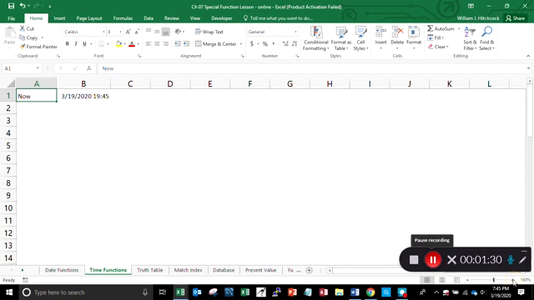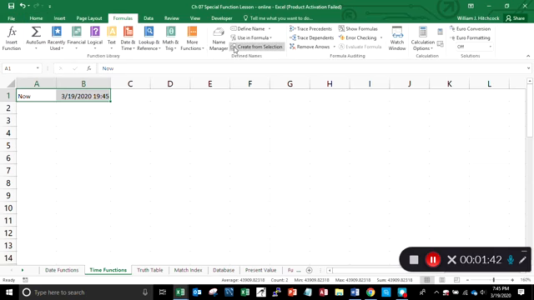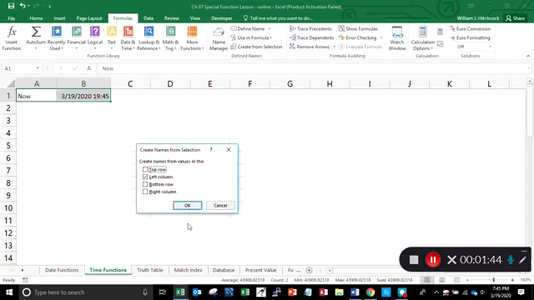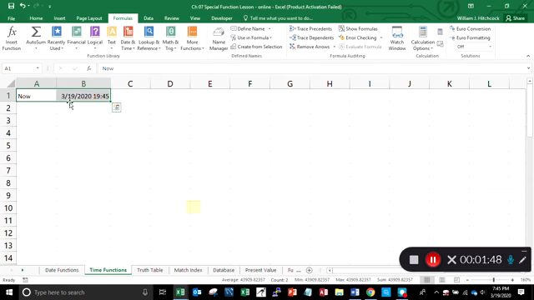And I'll hit home. Then what I want to do is assign this range name now to this cell here. So I can go up to Formulas, Create from Selection, choose the left column. Now if I click on that cell, it has the range name of now.